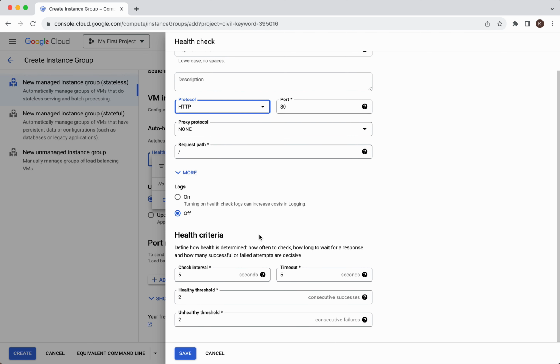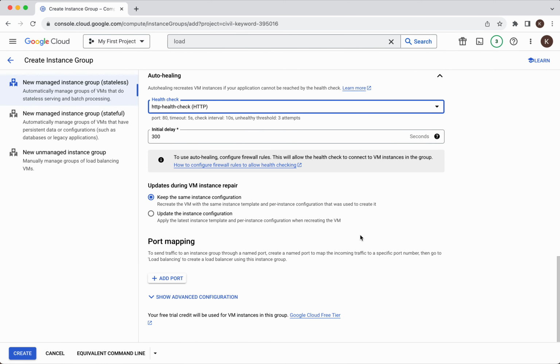I'm not going to turn on the logs, right? And here we have the health criteria, right? So every 5 seconds it is going to check. So I will increase it to at least 10. And then the healthy threshold, right? So it is going to check consecutively 2 times. If the health check is successful, it is going to return as healthy. At the same time, if there are 2 consecutive failures, it is going to return as unhealthy. So I am going to make this threshold 3 and then click save. Okay, so now we have created a health check, right?